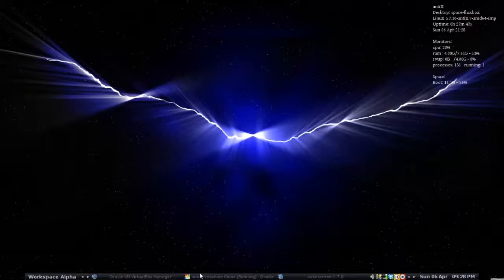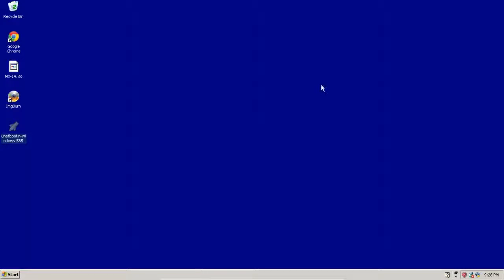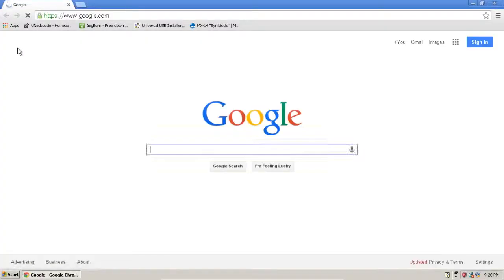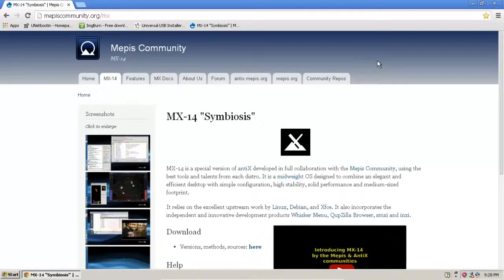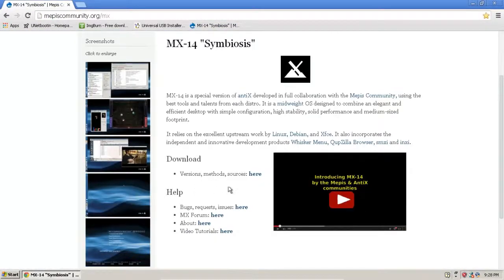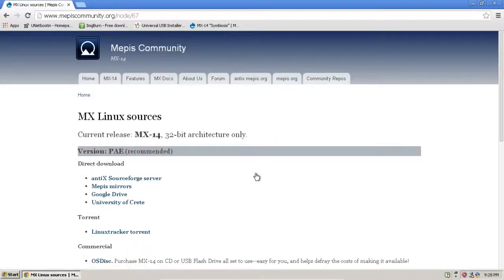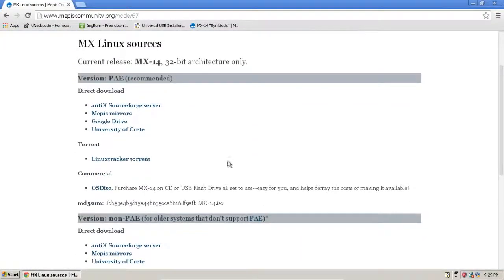So I've got a virtual machine running here, Windows XP, and the first thing you need to do is download the MX-14 image, and that is found at mepiscommunity.org/mx. Come down here, select the version you need to download. And we have two versions. We've got the PAE version, so if you know your computer can support more than 3.5 gigabytes of RAM, this is probably the version you want. If you don't know, this is the one to try first.